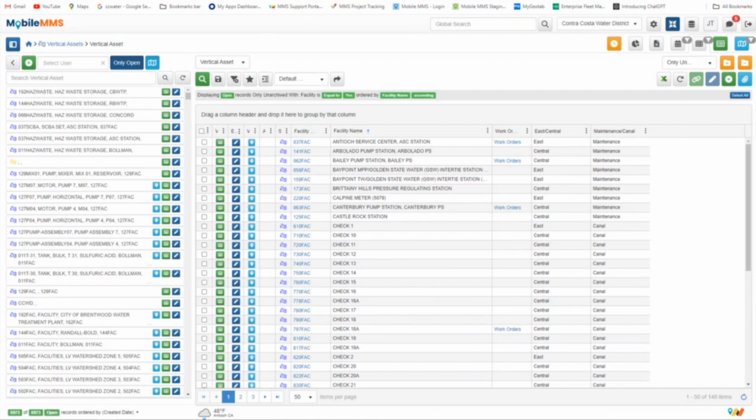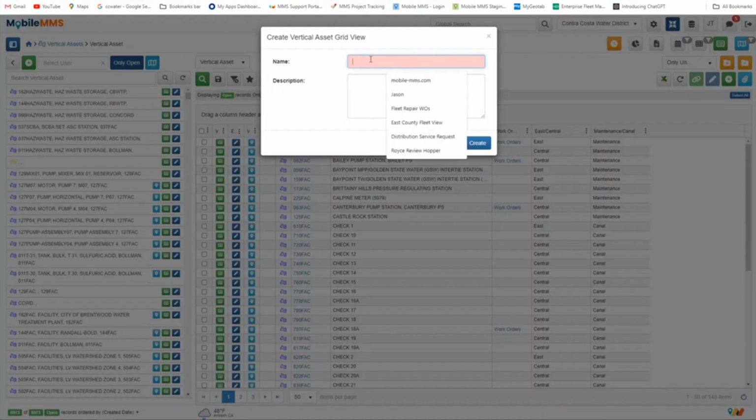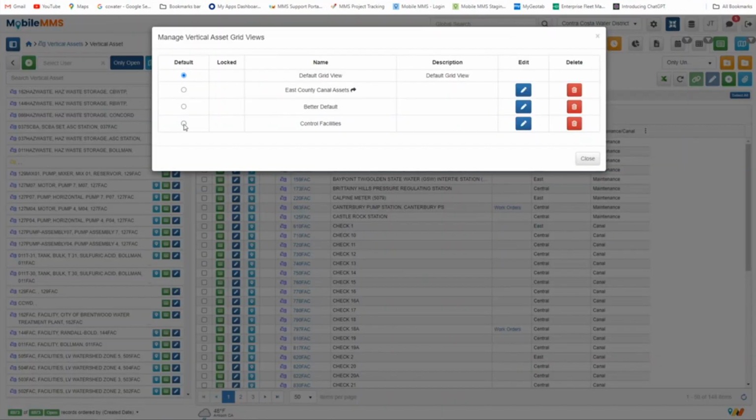So now that we have this view and it's looking usable, let's click on the save icon, which is going to be right here, and let's give it a name. Let's call this Control Facilities, but you can name it anything you want. And I'm going to hit Create. I'm going to go ahead and click this button so that this is our default. I'm going to hit close.